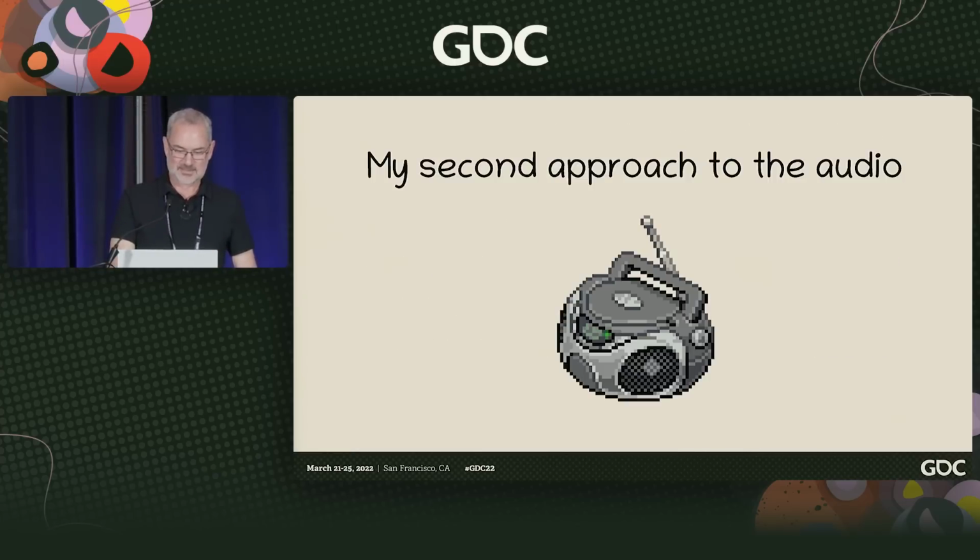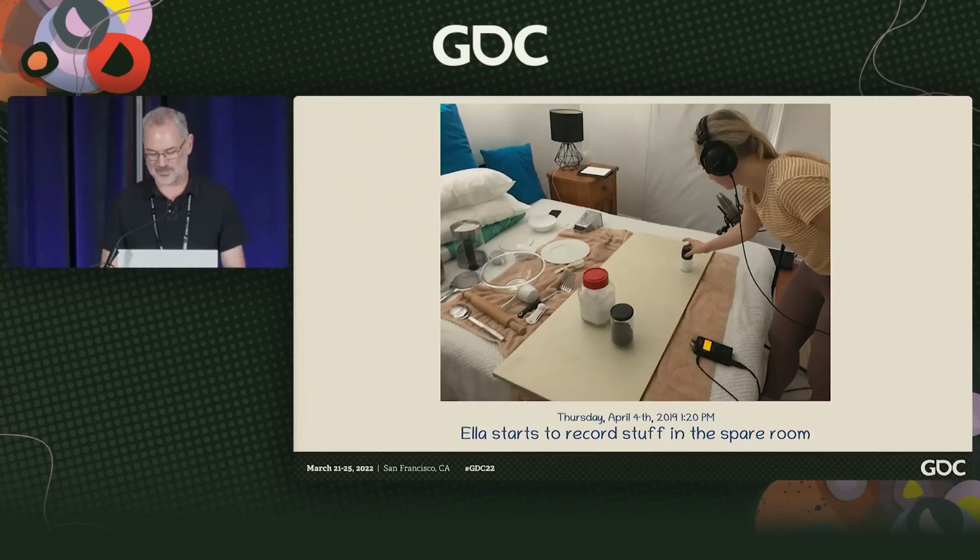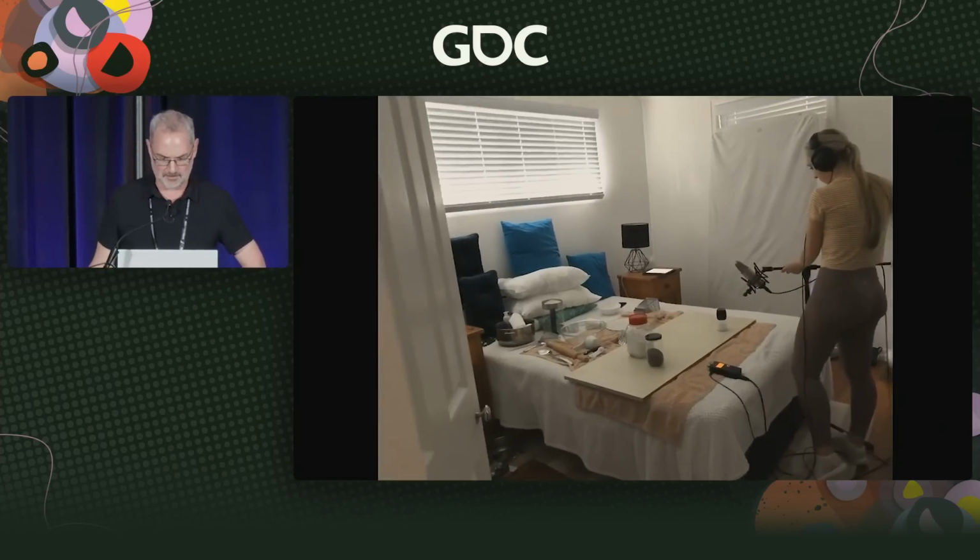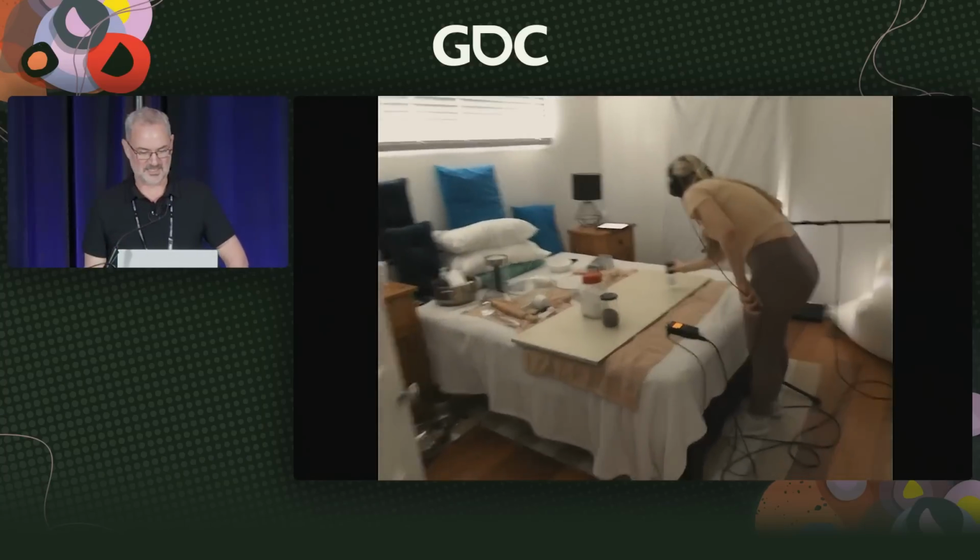My second approach to the audio. I know, I'll get my daughter Ella to help me. She was going to uni at the time, learning music production. But she was on a break, and I said, hey, Ella, could you record some stuff for me? So this is her in our spare bedroom, recording this stuff in our dead room now. And I have a quick example here. I really apologize for the quality of this video. I thought I was taking photos, but I was accidentally taking video. But you can see what's going on.